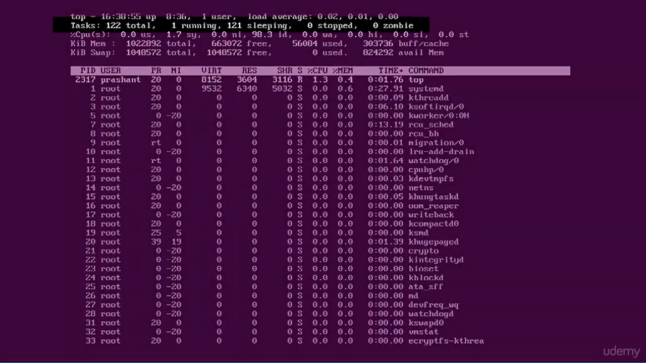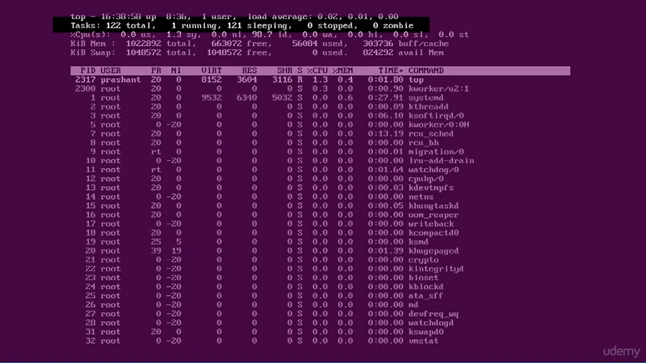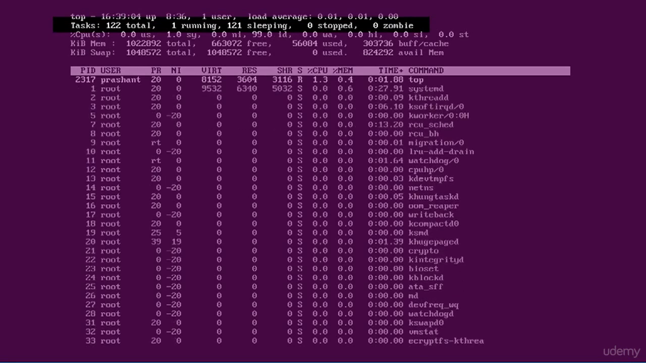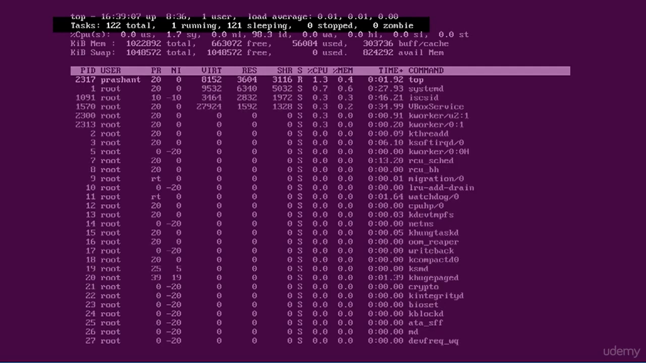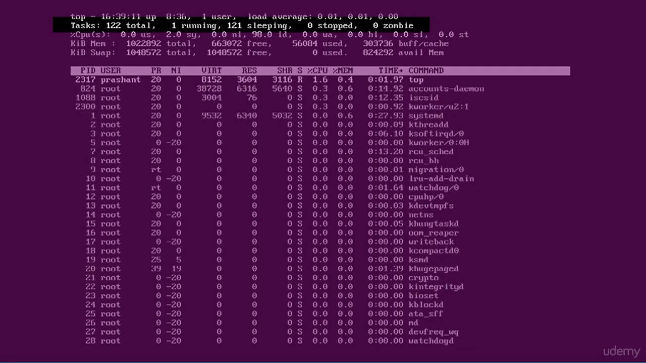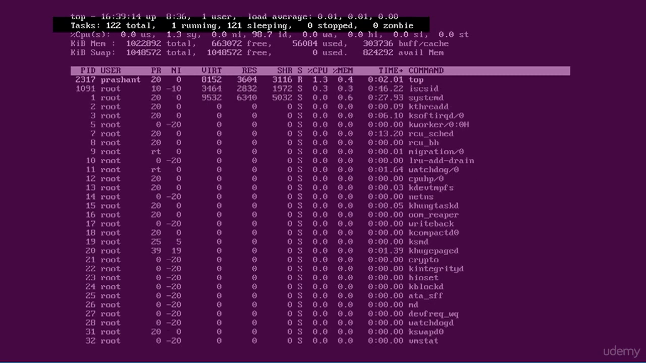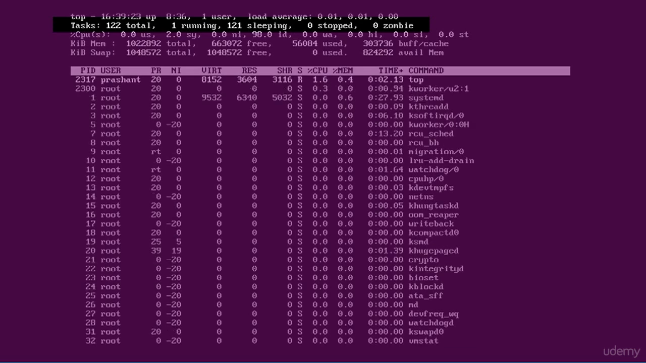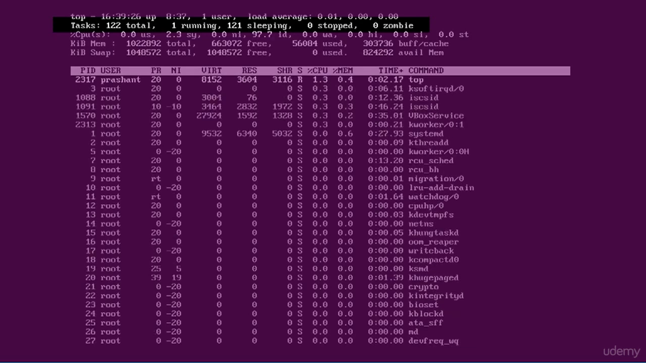The next row gives the information about the tasks that are running, okay. Here you can see it shows the total number of tasks, that is 122. Out of that, one is running and the remaining 121 are in sleeping mode. The next part shows the stopped tasks. So here 0 tasks are stopped, and the next part shows the zombie processes, or the zombie tasks.